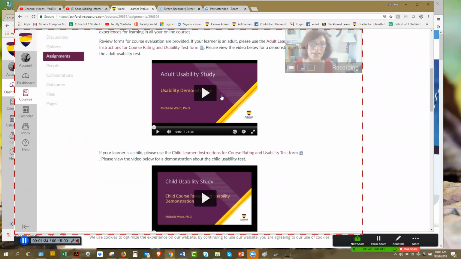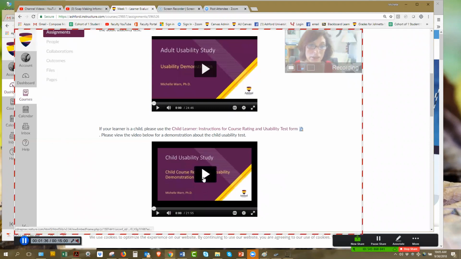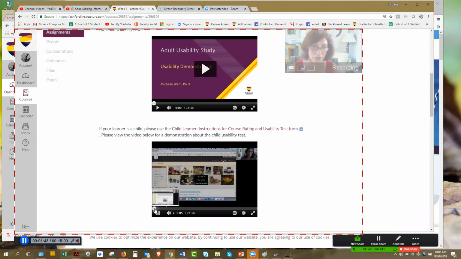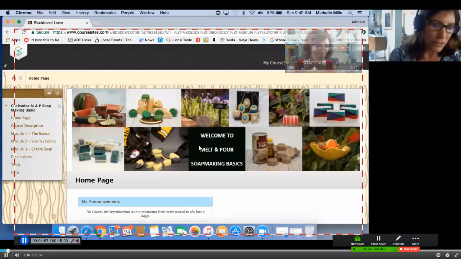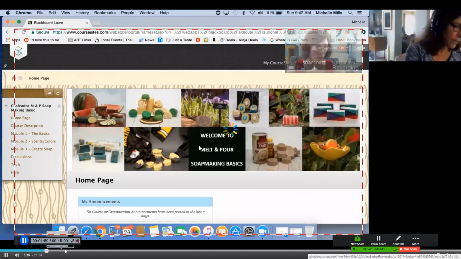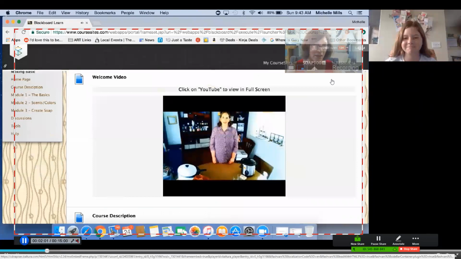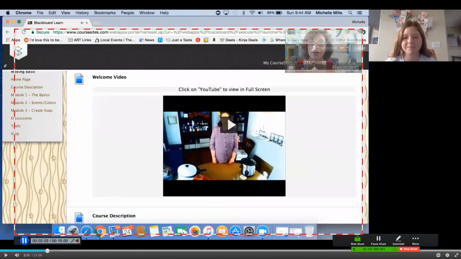So one of the things that you're going to learn is how to do a usability study. Usability is a really important thing to know, and it's really a powerful tool. I'm going to ask you, turn that down. It's a very powerful tool. Let me show you. So this is an example of a usability study with a child. We actually had a girl.